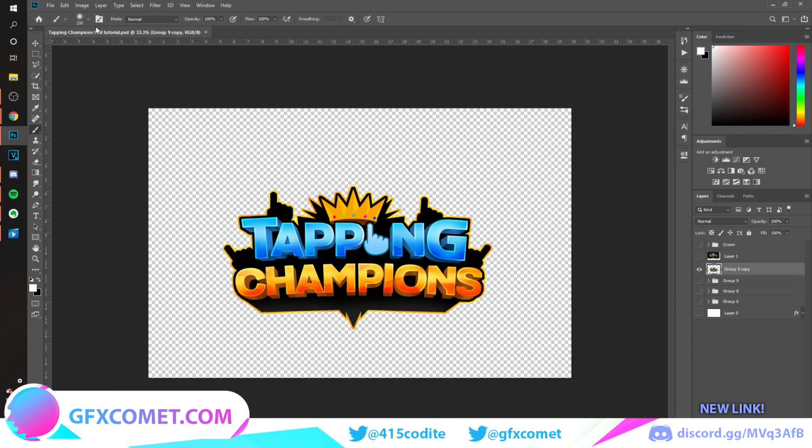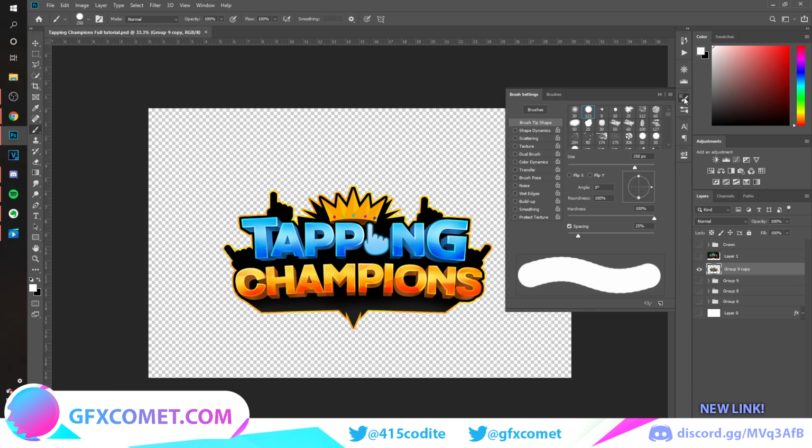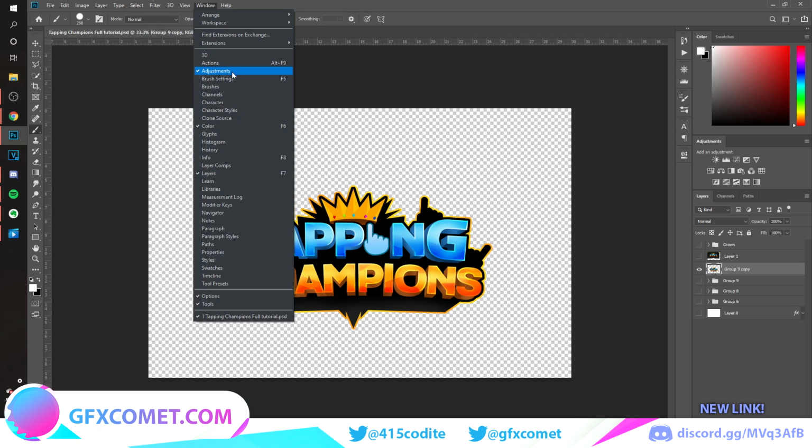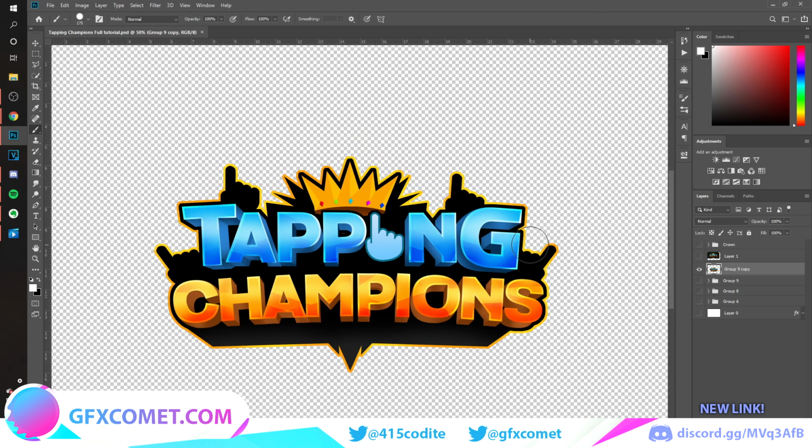Go to your brush tool, hardness all the way up. We're gonna go to our brush settings, which you can access on window, and go to brush settings. So let's go here and turn spacing all the way to 1%. Now we're just gonna click.